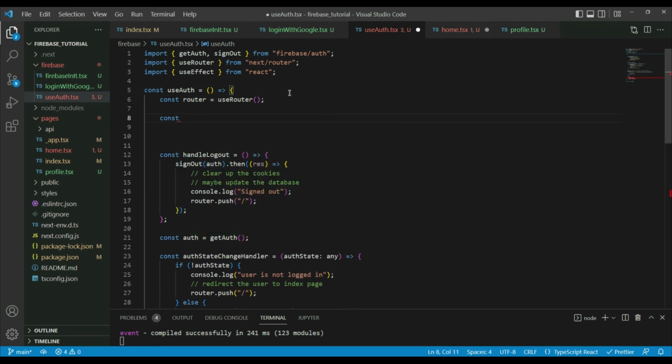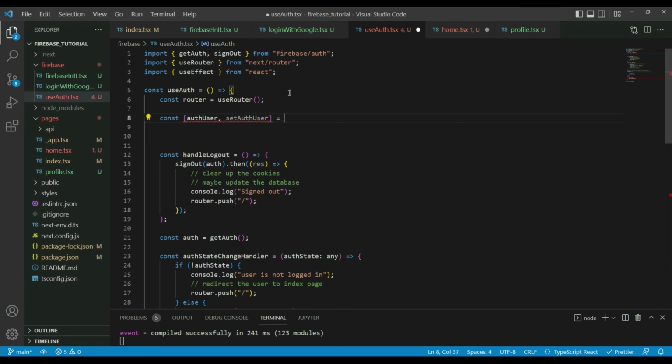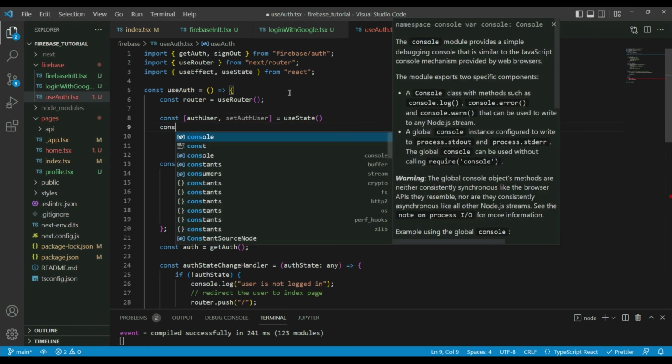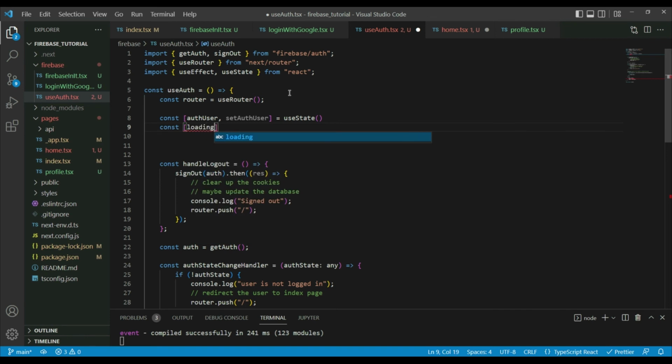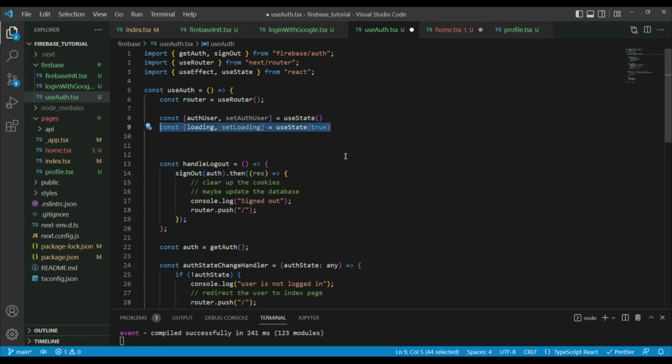We're gonna say const auth user, set auth user. This needs to be useState, of course, like this. And we'll say const loading, set loading. This will also be state, and we're gonna initialize this as true, which means that while Google is figuring out if user is logged in, we're gonna say loading is true, so that we can use this flag in order to display a different content on the page. So that's first thing first.